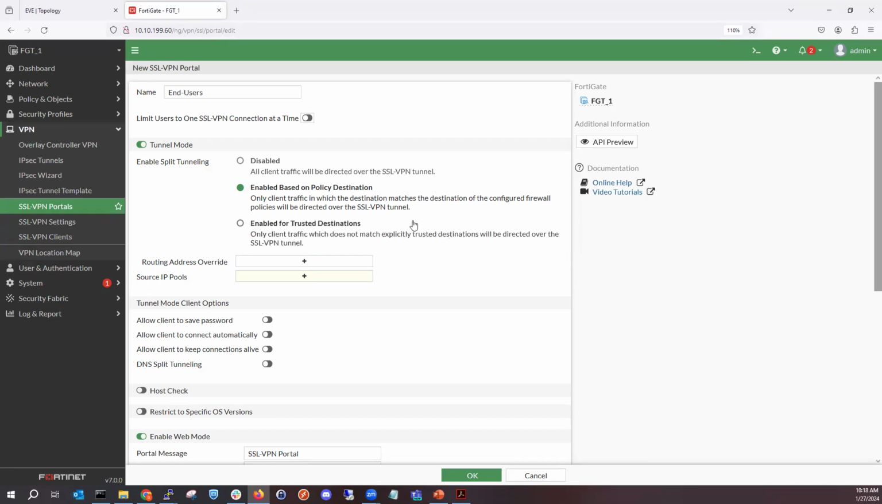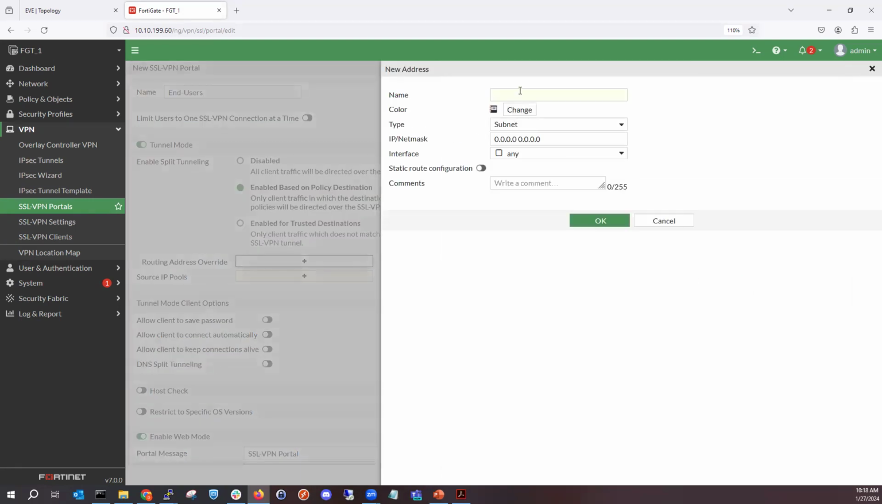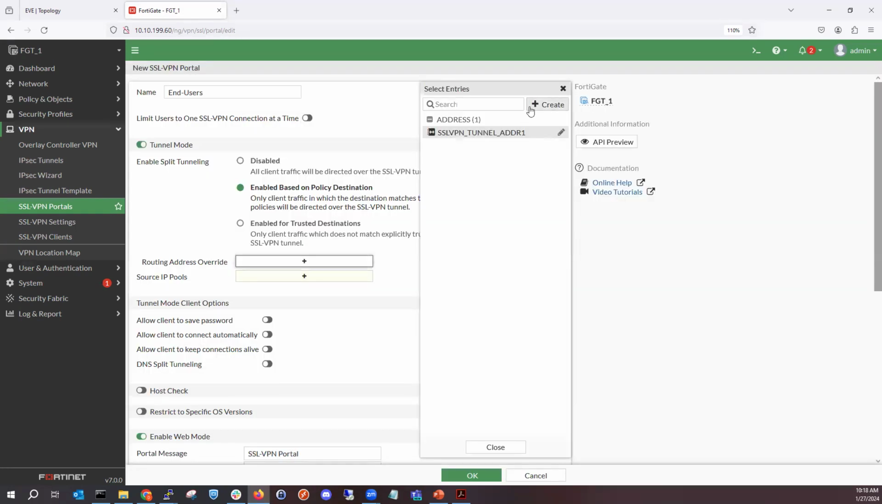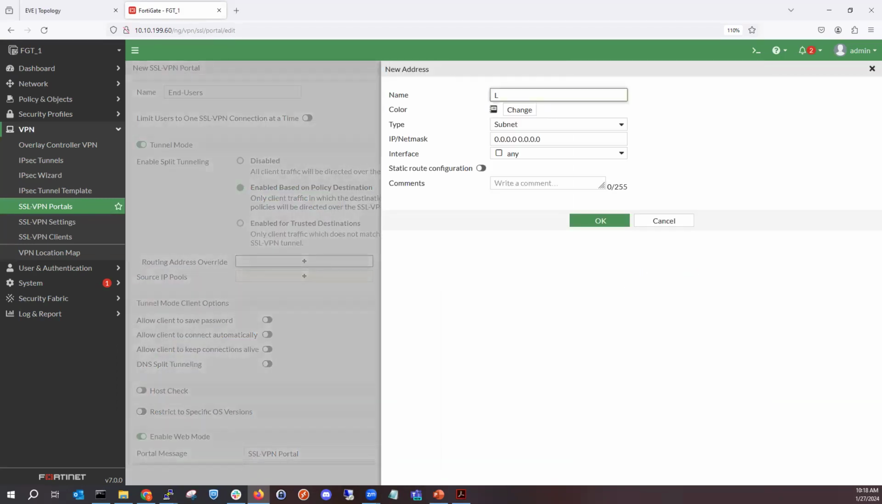Okay, so we're going to leave this setting here, because we want to enable split tunneling, and we're going to create our routing address override. So we're going to create an address, a subnet. Actually, we don't have that in place, so let's go ahead and create the address object.